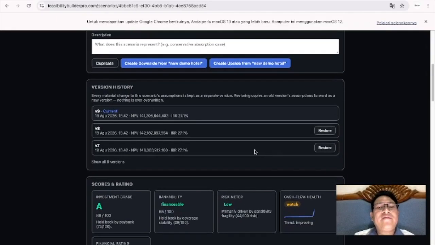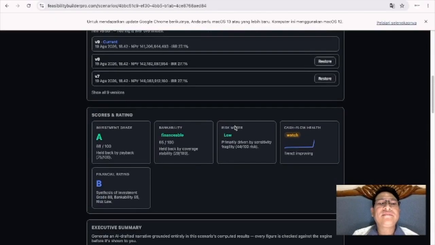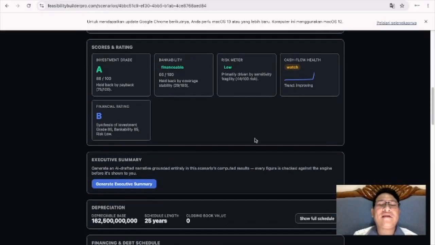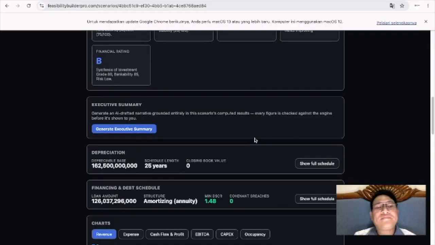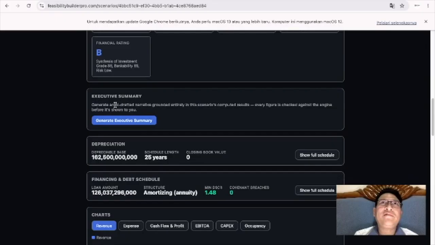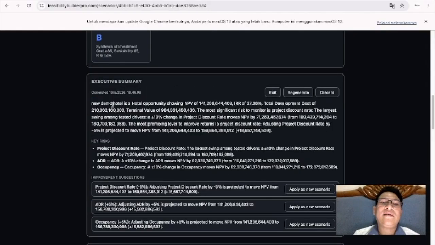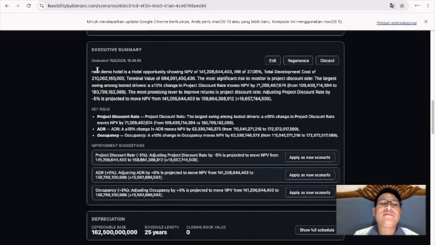And then you can see here the version history, the rating, and bankability, financeable, risk matter low. All this is generated automatically. And then in this section, we also facilitate you with the executive summary. You can click here, generate executive summary, and then they make the summary for you.